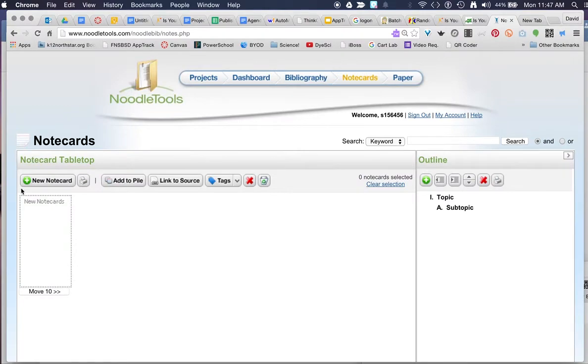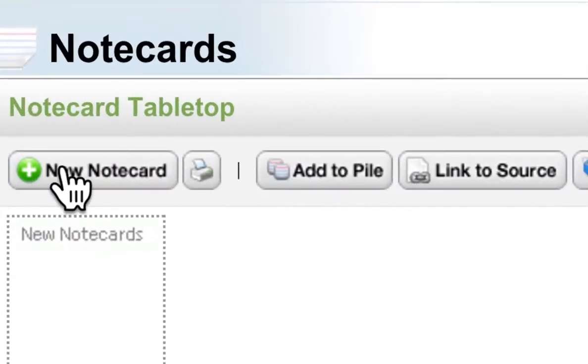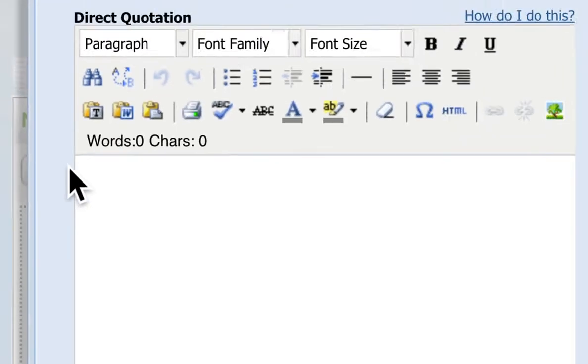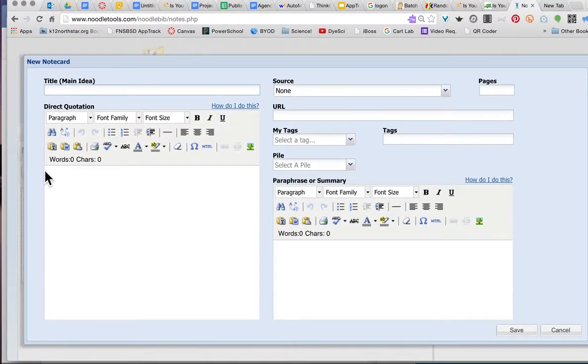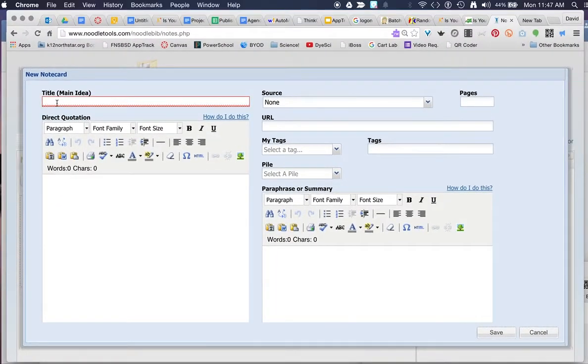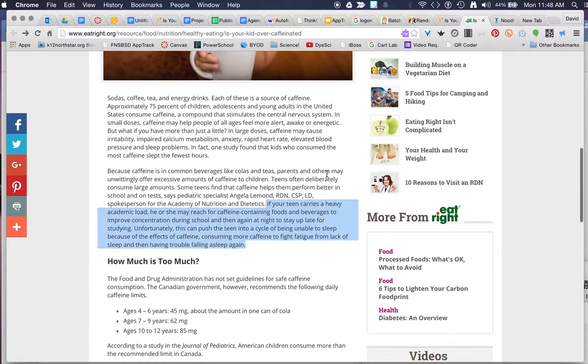So my first step is to find the new note card button right over here and select a new note card. And these note cards, I've got to give them a concise title. And that title has to give you a one-word or two-word description of what that card is about. The first one is going to be from this article right here. It's going to talk about how too much caffeine affects the sleep of teenagers.